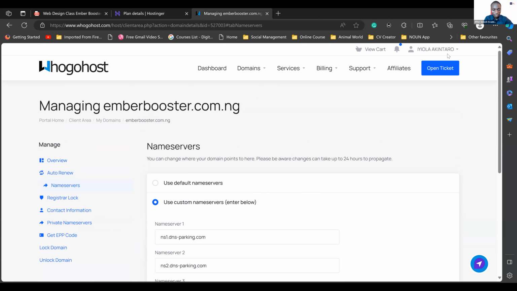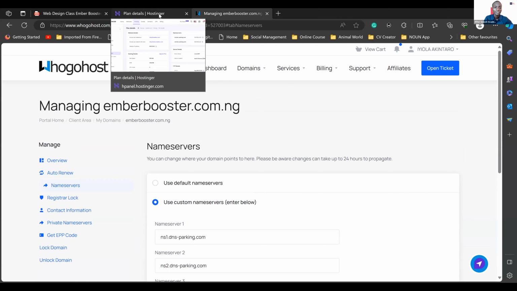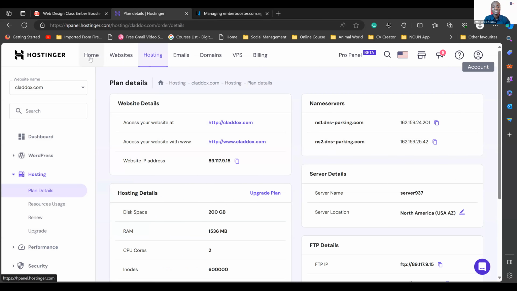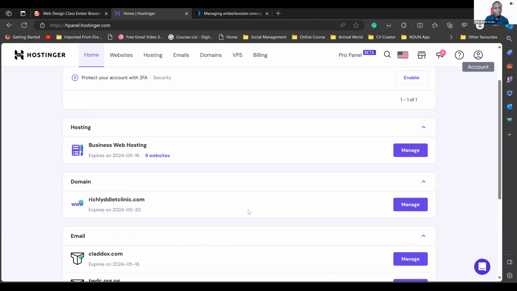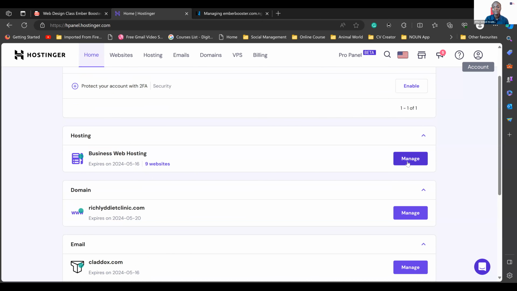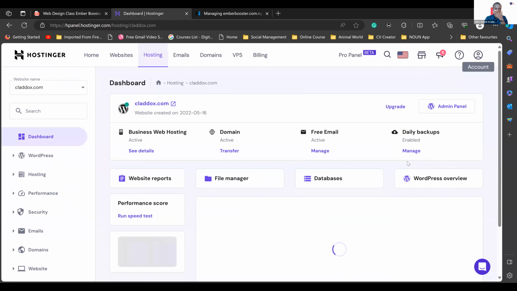So that's how to connect your domain that you bought from Google to your hosting that's available on Hostinger. Okay, now let's come back to Hostinger and go back to our home, which is the landing page. And now let's connect our websites together. So to do that, click on where you have your hosting, just click on manage.